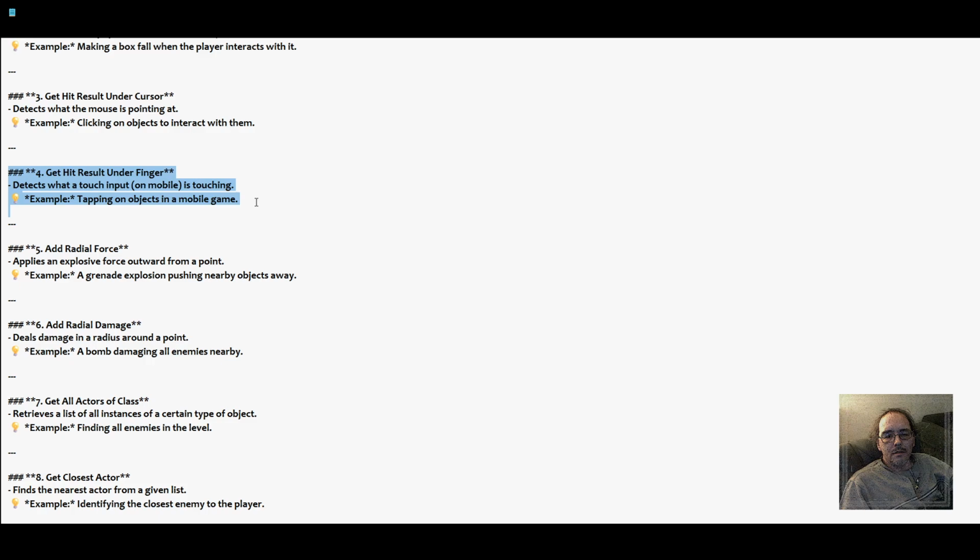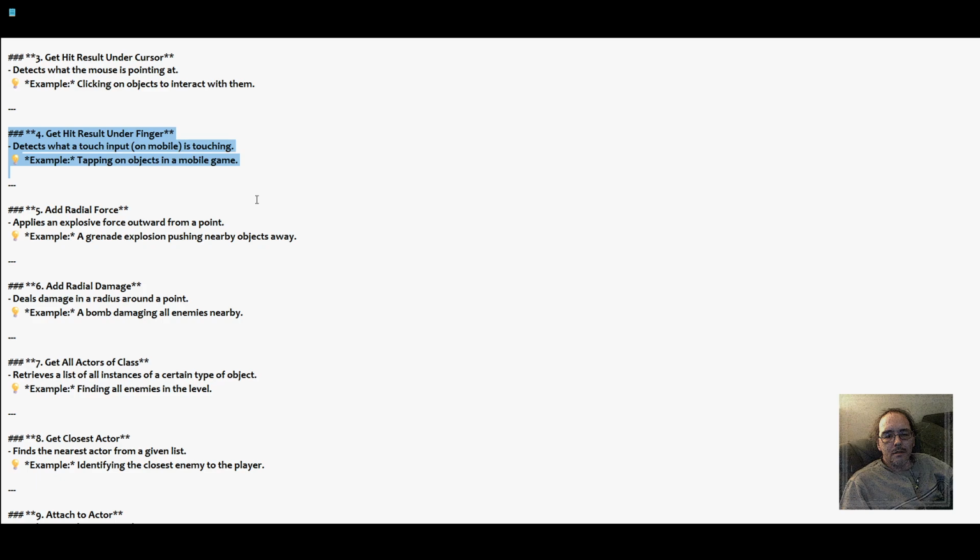Absolutely. The Get Hit Result Under Finger node is similar to the Get Hit Result Under Cursor node, but it's specifically designed for touch input on mobile devices. Instead of using the mouse cursor, this node detects what a player's finger is touching on the screen.